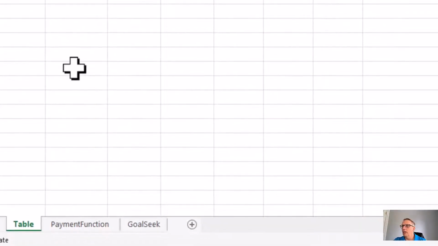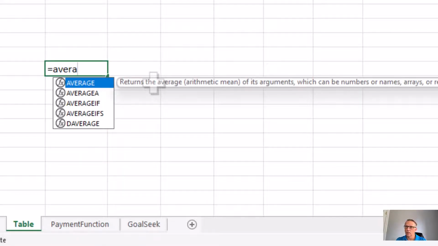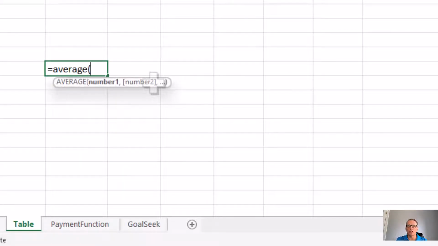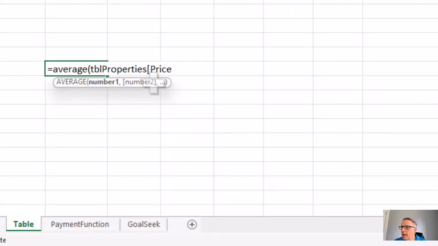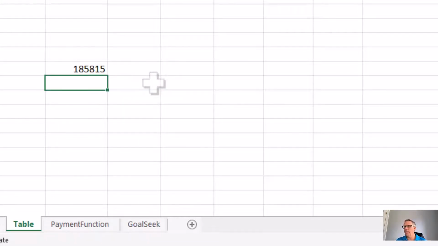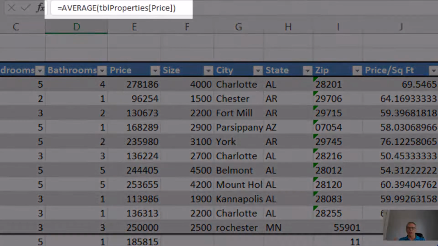So if I want to come down here and get an average of the price, I could type average, and then I can start typing that table name. Table properties, hit tab to complete it. Then if I hit the left bracket, I get all the fields as their name. So I can come down here and tab on price. Put the right bracket, put a parenthesis, and the average is there. But you see that notation is a little nicer because it tells you I'm in table properties and I'm using the price column to get my average instead of like sheet 4 column D or something like that.